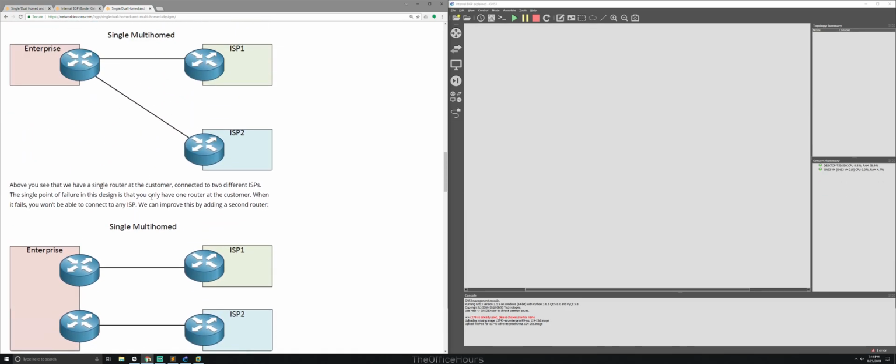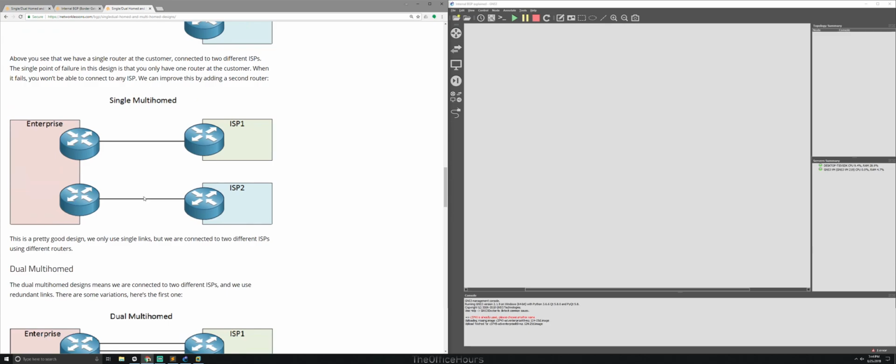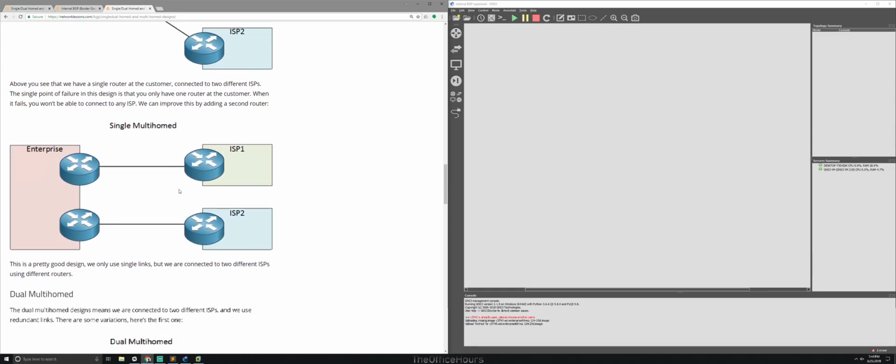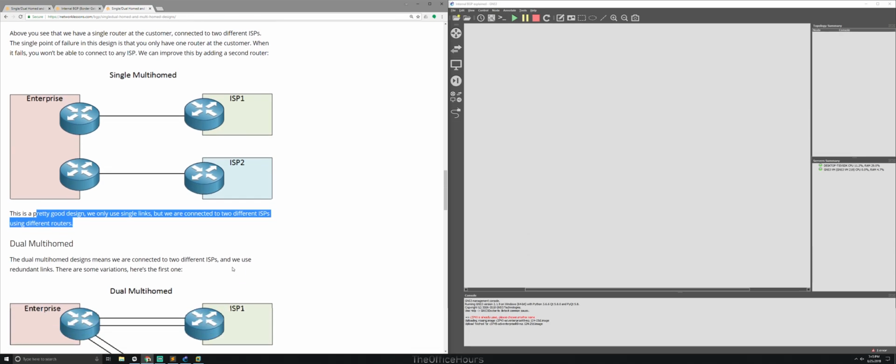So this is still single multi-home, right? Because there's a single link to each home and there's two homes. This is a pretty good design. We only use single links, but we are connected to two different ISPs using different routers.